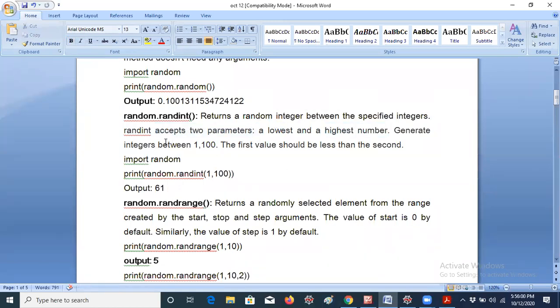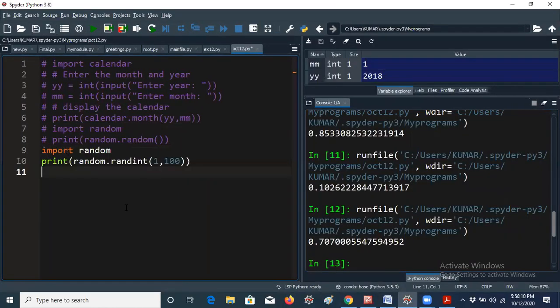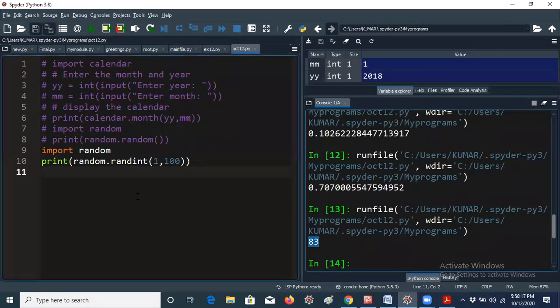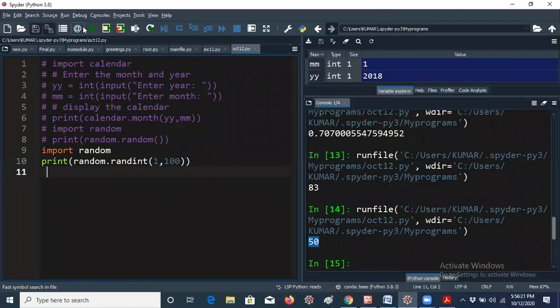So for example, if you are giving generate the numbers from 1 to 100, it will get the range. I'm copying the code and commenting this one, and let me run it, guys. So random.randint of 1, 100. Let me run this. Now I will get an integer number between 1 to 100. Let me run it again. Now I am getting 50.